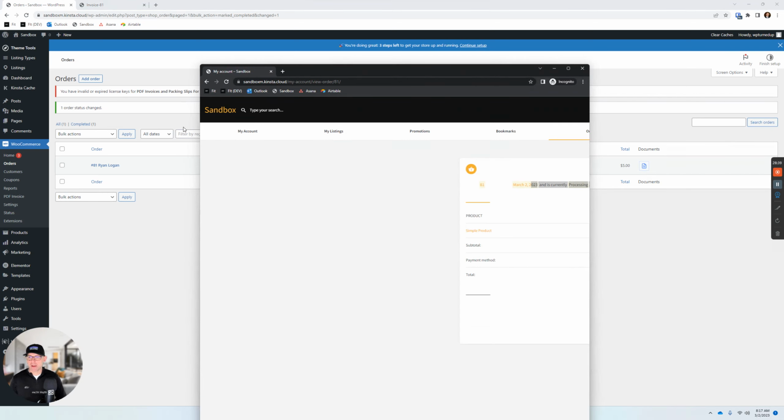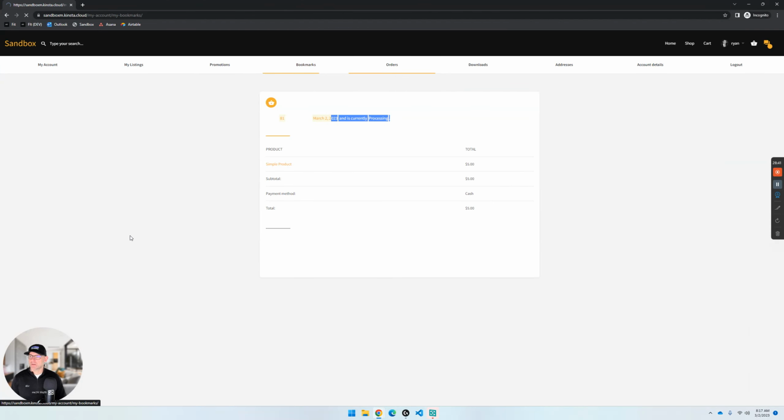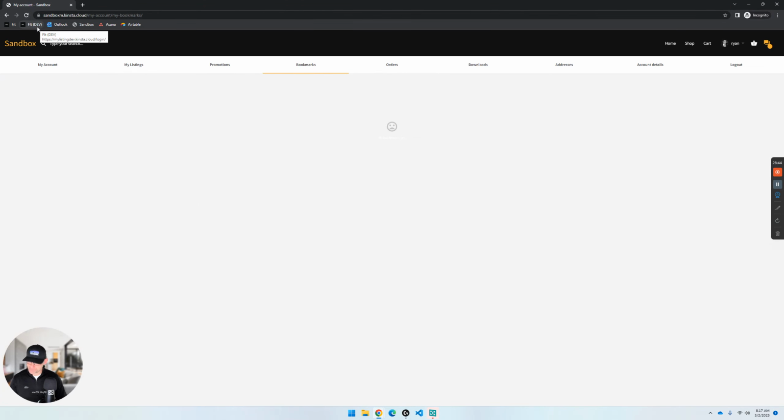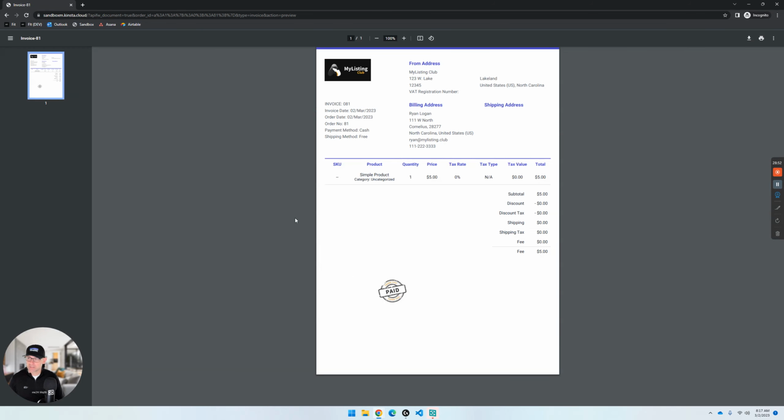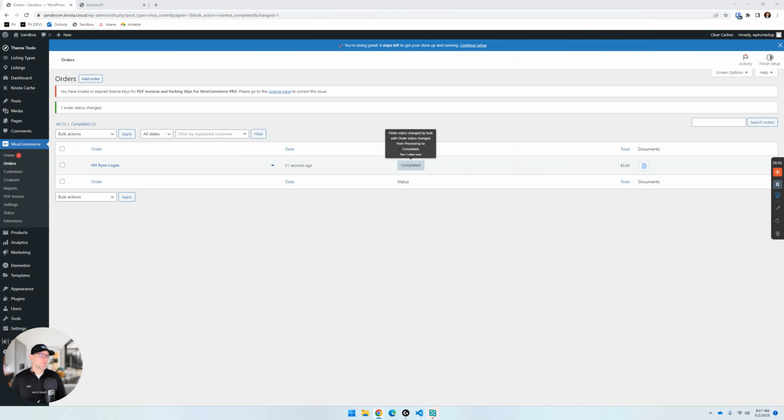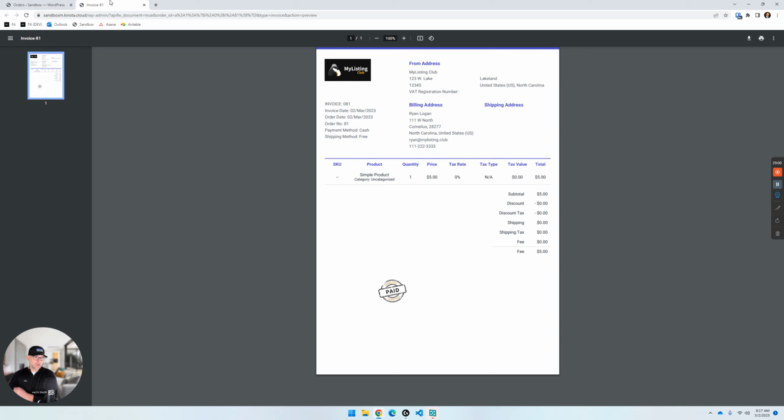All right, jumping back over as the regular user, let's go ahead and refresh this. Let's go to orders. Now we see the invoice button show up here. So now the customer can click on that and do whatever they need to do there. Okay, so let's look at where we are with the design of our invoice here.